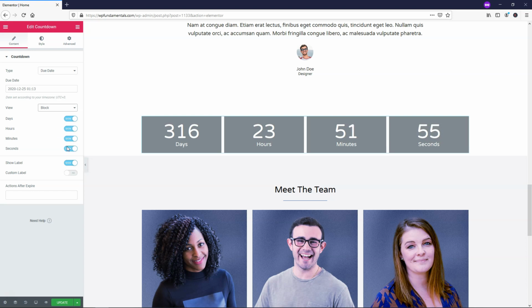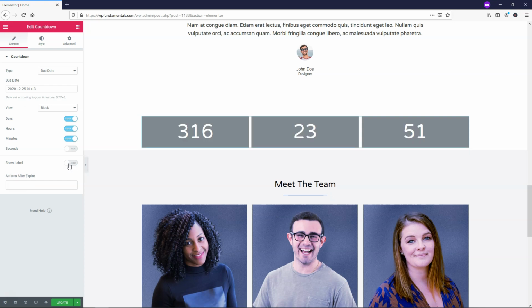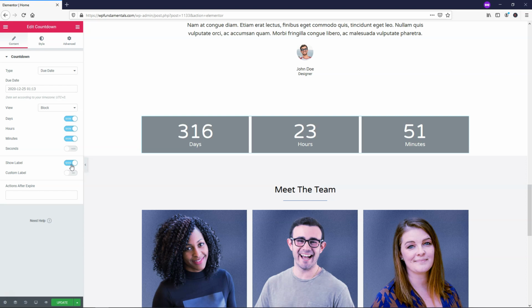Here you can choose what you want to show. So maybe you don't want to show seconds, but you want to show minutes, for example, or maybe just the days and hours, or just the days only. You can do that and have these different features enabled or disabled right here. And down when we get to this part, it says show label or not. You can choose if it's going to display where it says days, hours, and minutes. Again, a very simple feature that you can have in here.